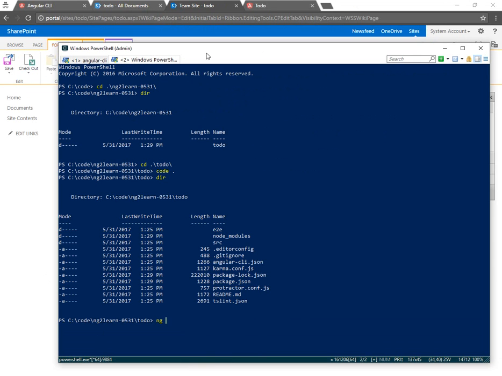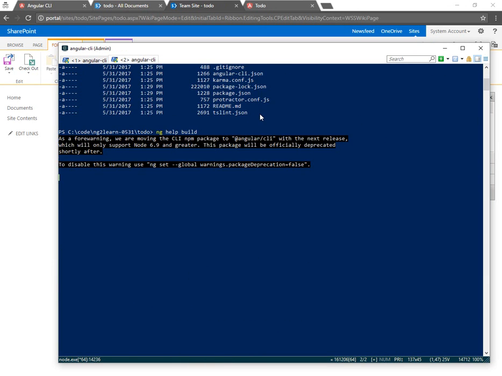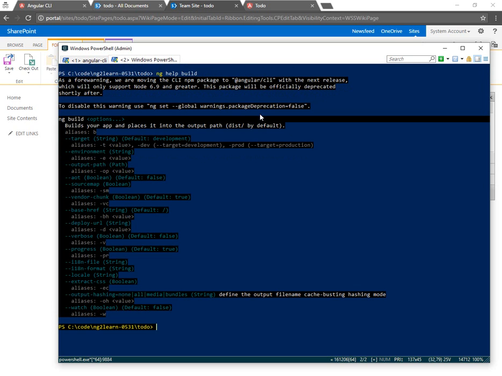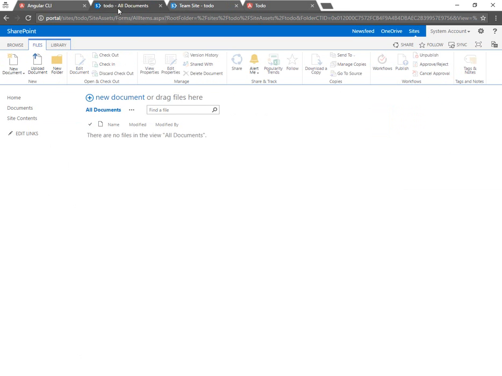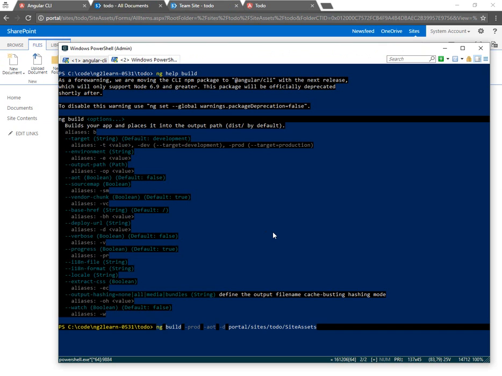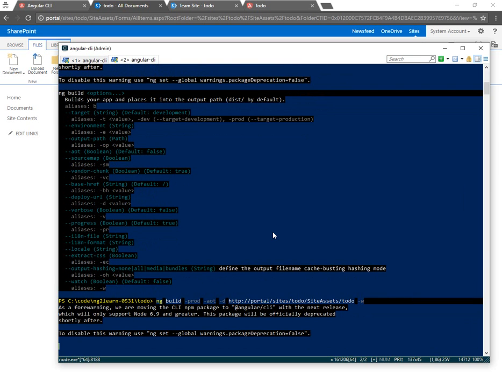And we're going to learn about the ng build command. ng build has a number of parameters. We can do ng build -prod -aot -d, and we're going to want to put in the address for where these files will live. This is our deploy URL. So in that case, HTTP portal, site assets, to do, looks good. And I'm going to add a -w at the end for the watcher.